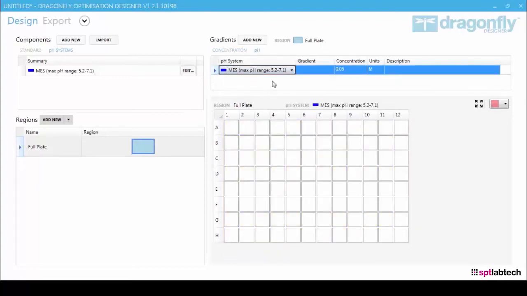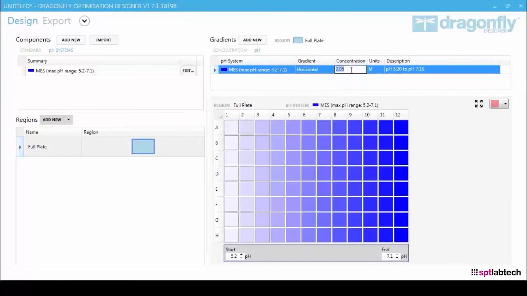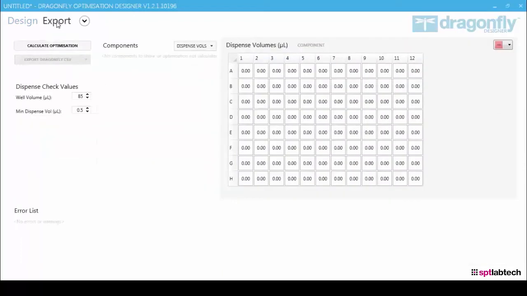We can only choose the buffer stock that we've actually selected in the component part of the setup. We'll introduce that as horizontal. 50 millimolar seems a little low at this point. Let's do 100 millimolar. We're going to go for the full pH range, 5.2 to 7.1. That looks good. We then go to export.